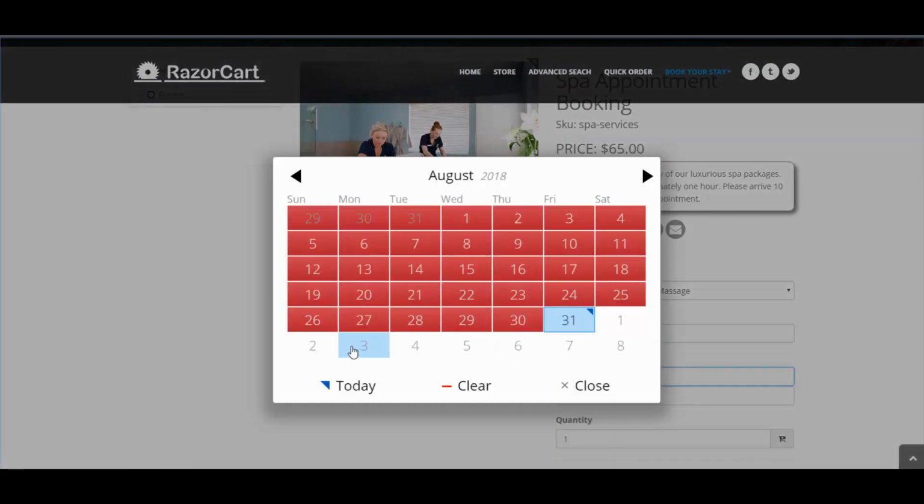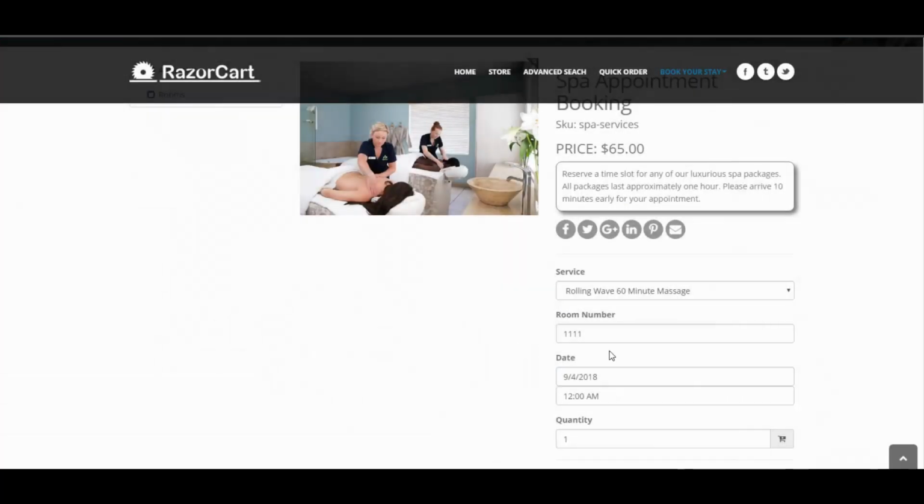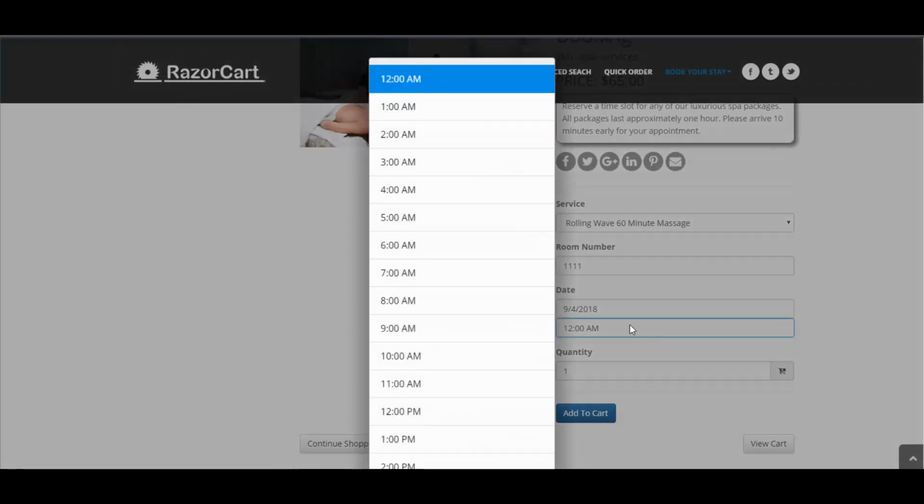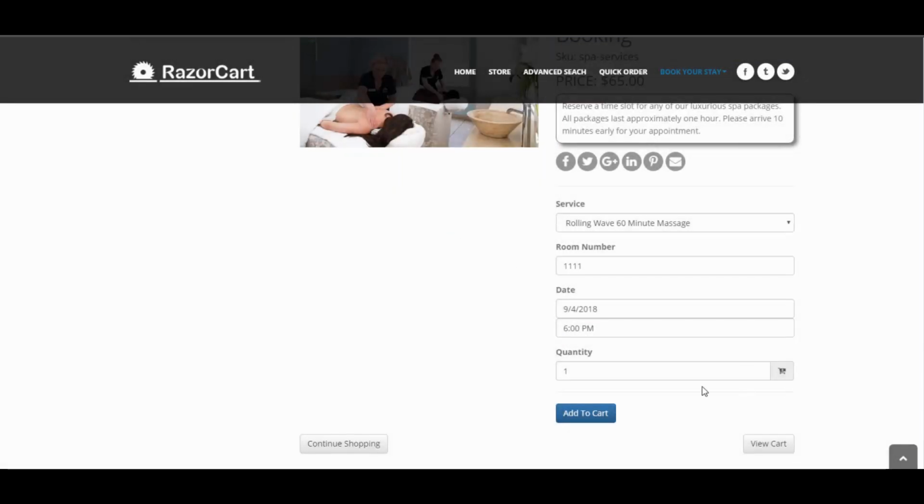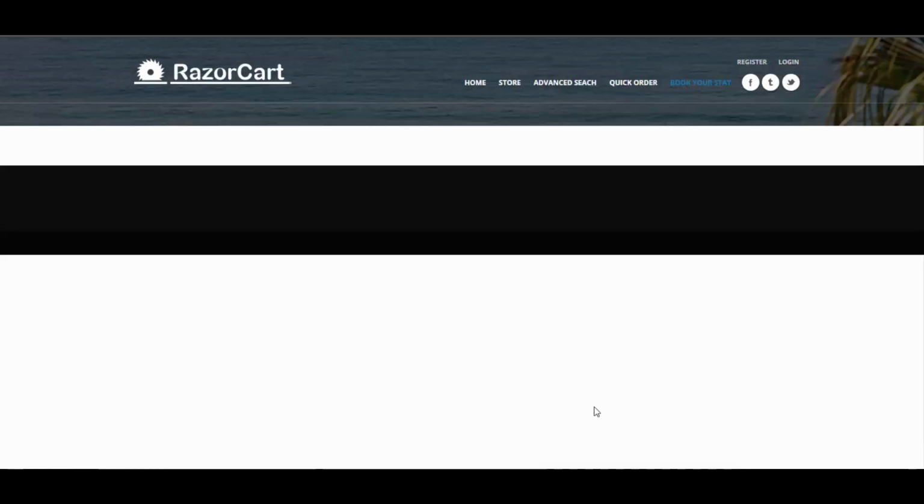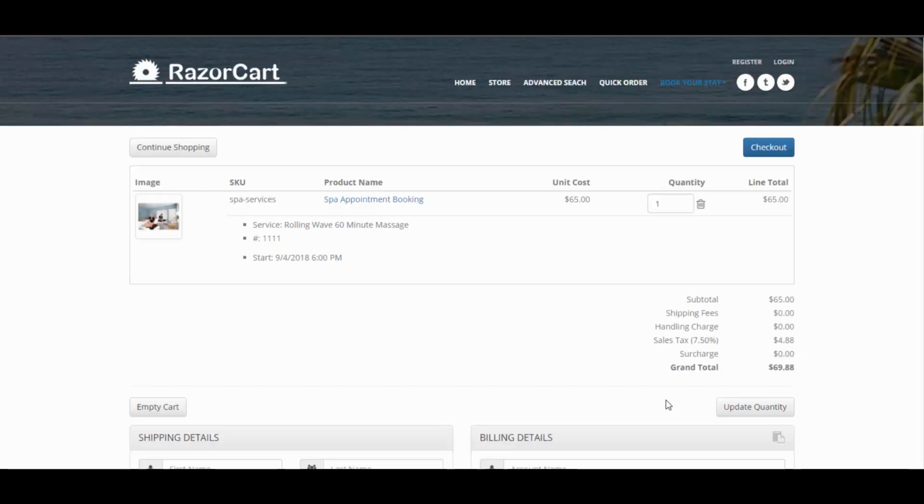So if I'm going to be at the hotel Monday through Friday, I may want to book a spa appointment for Tuesday. Tuesday at 6 p.m. So I can go ahead and add that to my cart. And then again, I can just check out through the checkout process to confirm my spa reservation, get an email reminder and a text message reminder as well that I have an appointment booked at the spa upcoming.